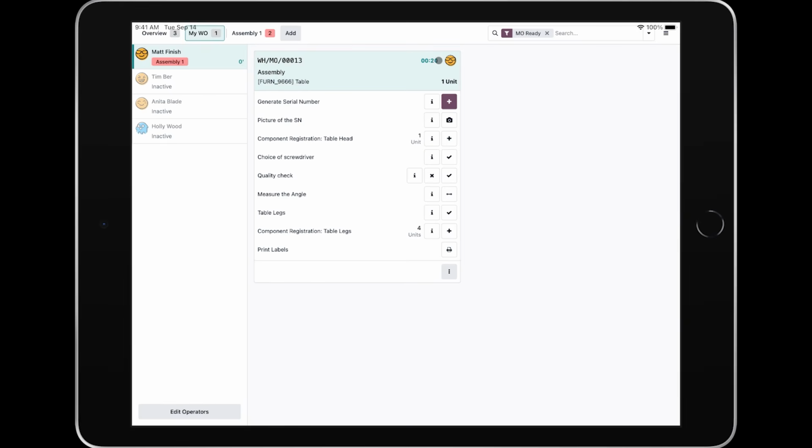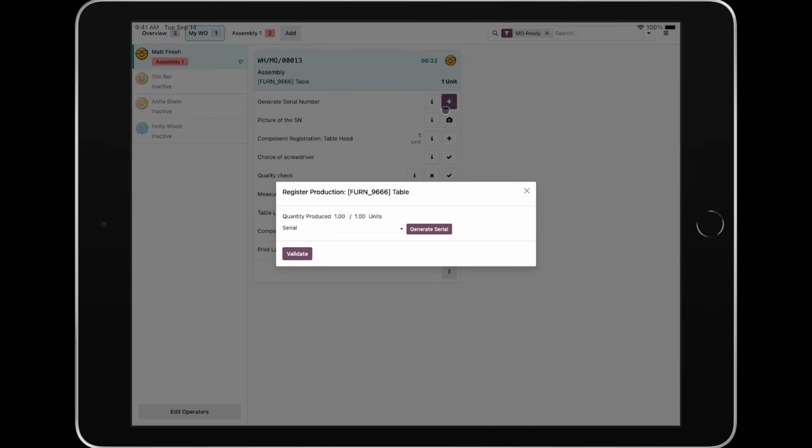Let's tap on the plus right there. And here we go, we can get started. So this nice little icon began our setup, and all we have to do is tap the Generate Serial button right there. Boom. And a serial number is generated for us, and great. Now let's validate that number so that we can move on to the next step.